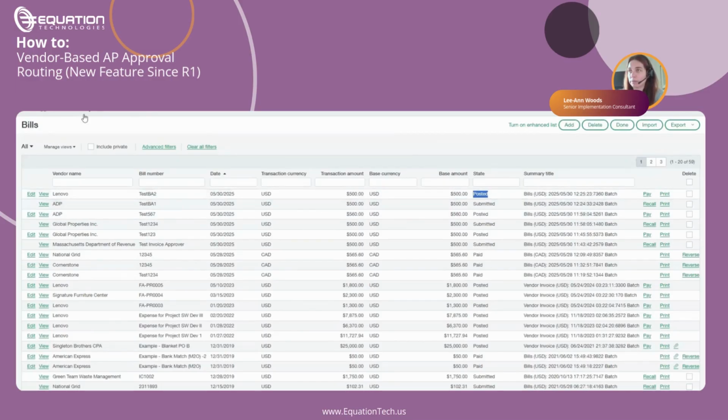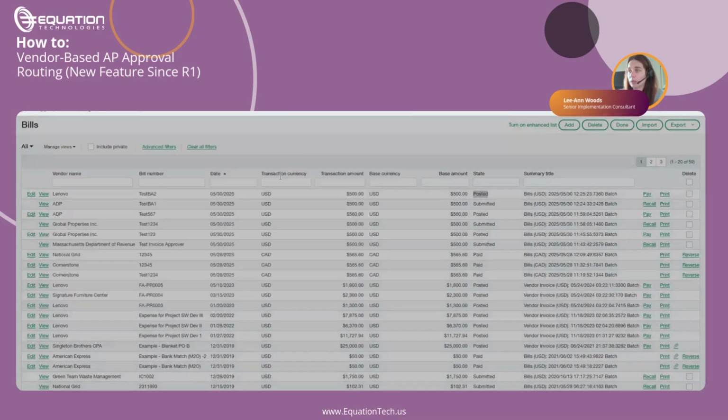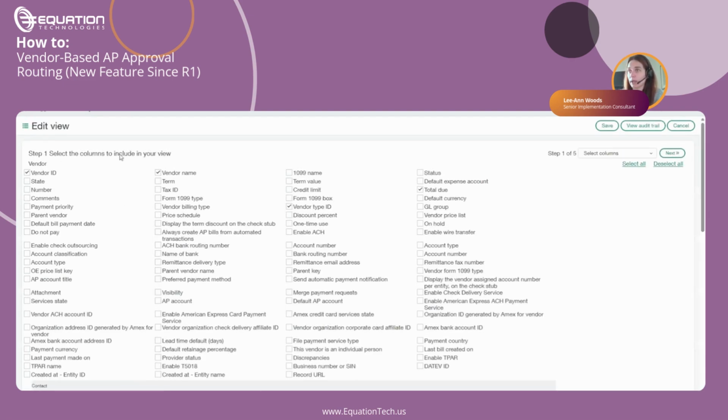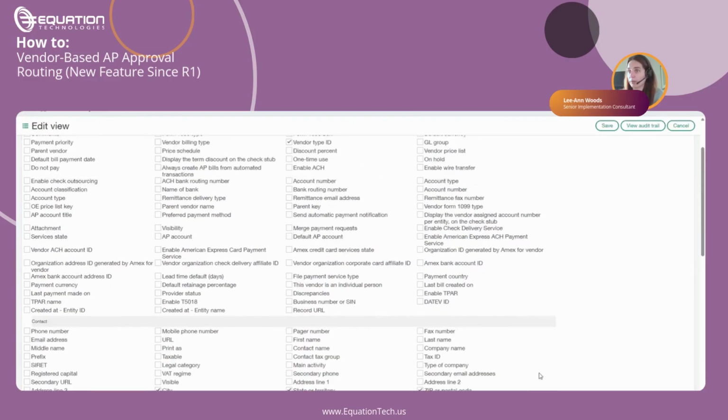of your vendors. Now, typically what you would do is you would navigate to your vendors, you would create a view. I created one called with bill approver. I'd go and edit that view, add the bill approver to this list, and then export as a CSV for import. However, we can't do that yet with this particular field. This is a new field, and it's actually not available to add to my view.